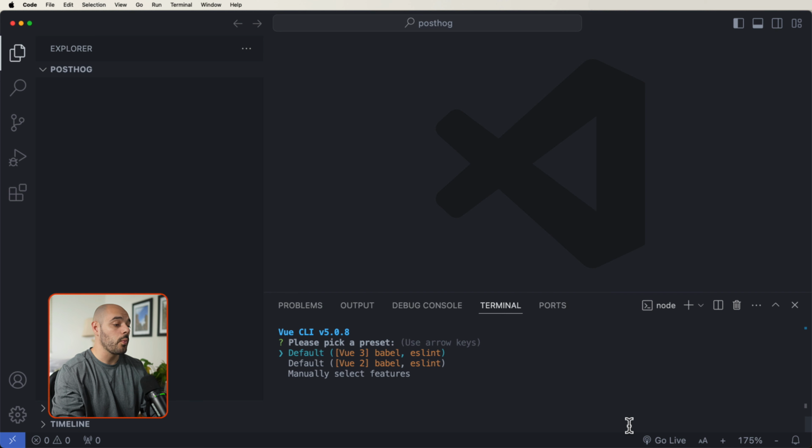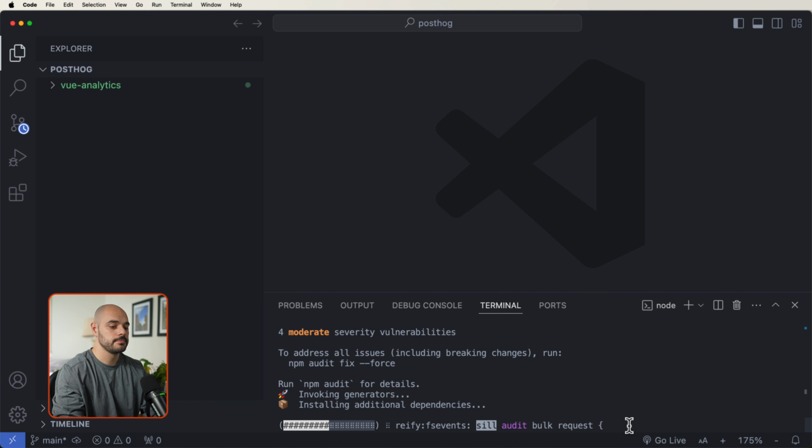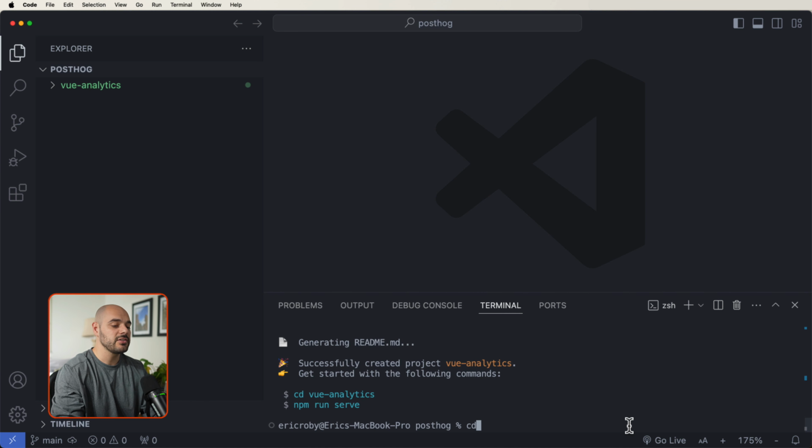Here we get to choose which preset we would like. I'm going to say Vue 3, Babel, ESLint. And if it's your first time ever creating a Vue project, it's going to ask you if you want to use npm. For this tutorial, I'm going to use the Node Package Manager. Perfect. Now let's go ahead and cd into our vue-analytics, or whatever you named your project.